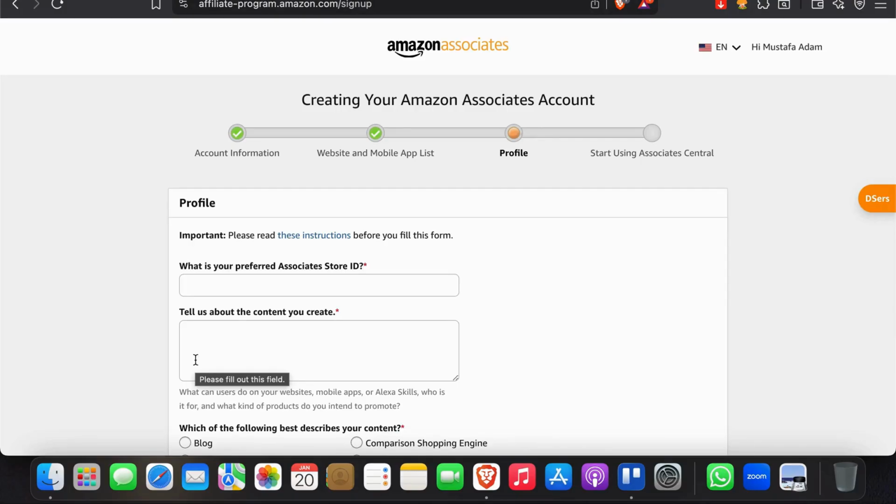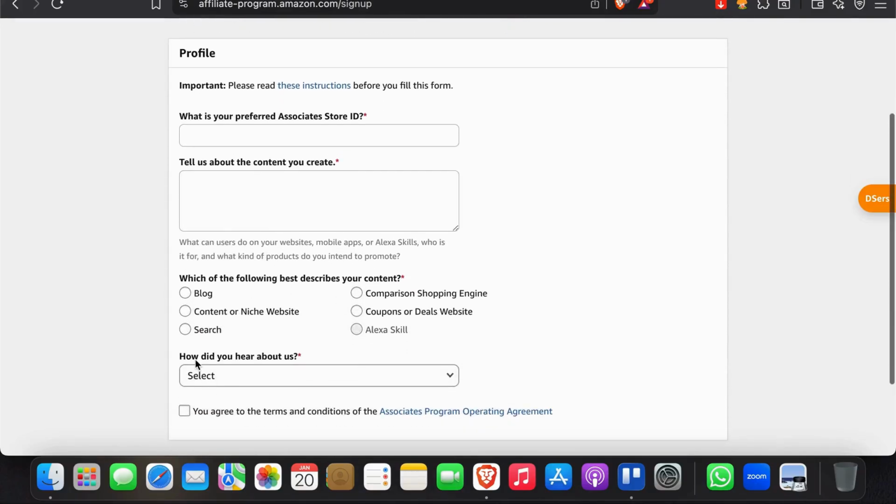Okay, create your affiliate profile. You will choose a store ID, right? Your affiliate name, for example, Adam22, and tell them about the content you create, right? Choose something simple and professional. This becomes part of your affiliate identity, okay?